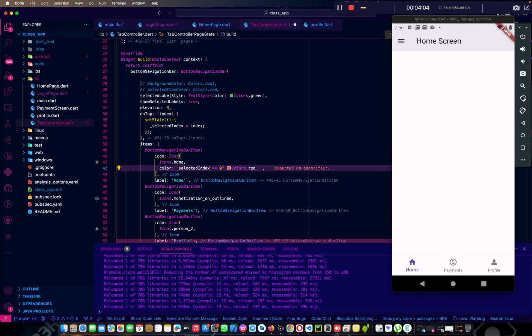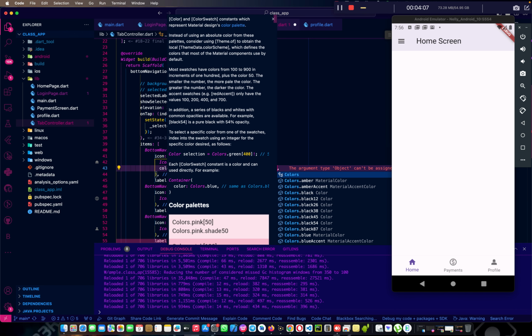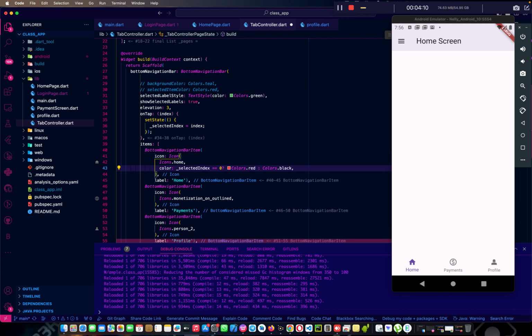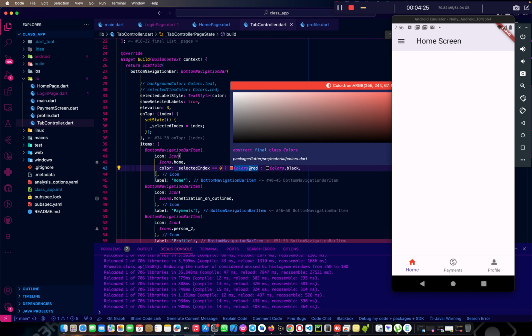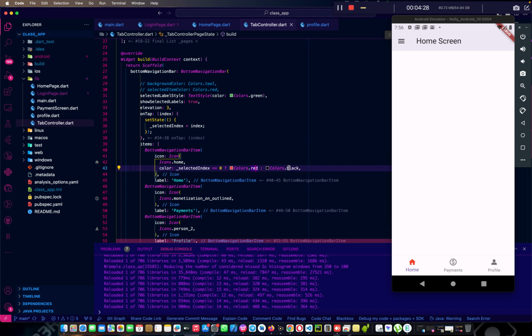Otherwise, give it another color, maybe Colors.black, something like this. So the color is changing according to the selected index. If the selected index equals 0, then please give me the color red, right? Then if it's not 0, then return black. So if I click on payments, that means the color of the icon on the home should change to black. So that's what I want to check. Okay, so I'll do the same for the rest as well.